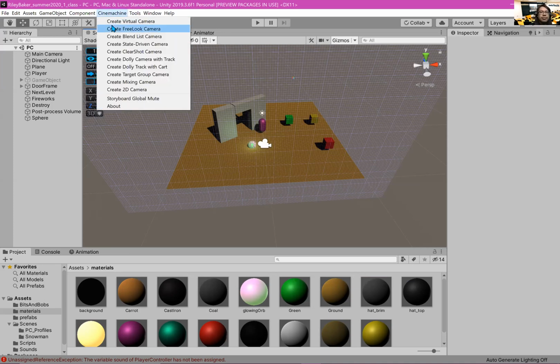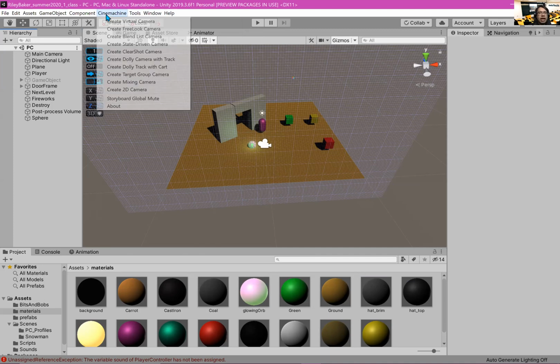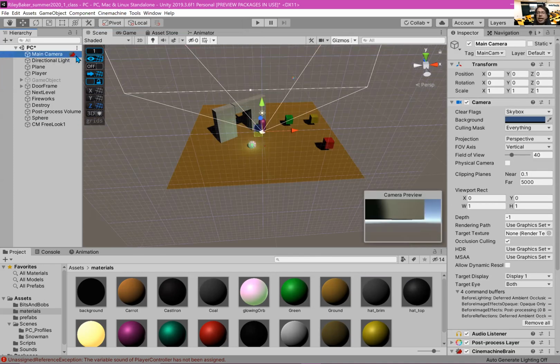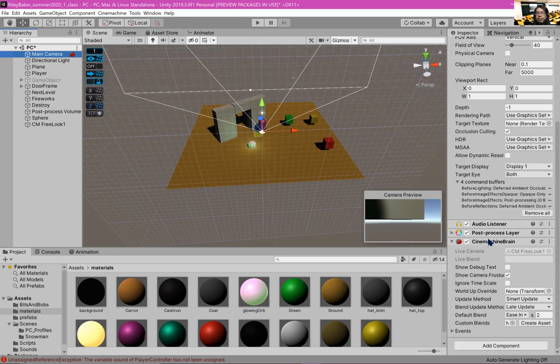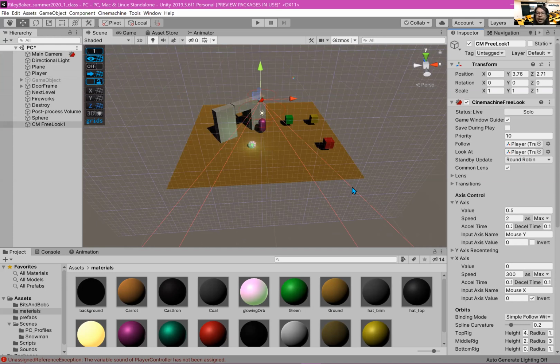So once I've installed Cinemachine, I get a new menu up at the top here called Cinemachine. I click on Cinemachine and I say create free look camera. I get this new thing and a little gizmo appears next to my camera. I'm not going to be touching this main camera at all anymore. Everything I want to do with the camera is going to be happening in this free look camera. So the first thing I need to do is tell the camera what I want it to look at and what I want it to follow. In both cases, I want it to follow the player as well as look at my player.